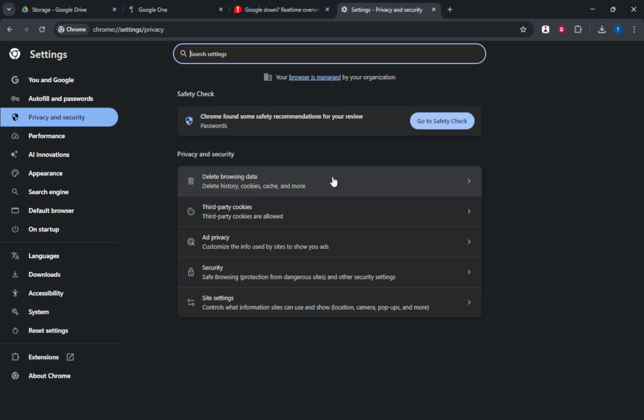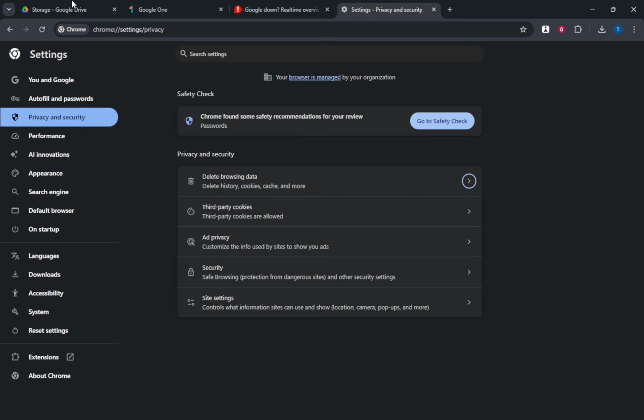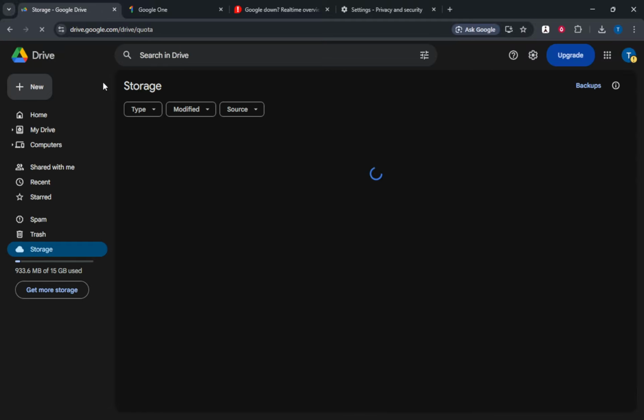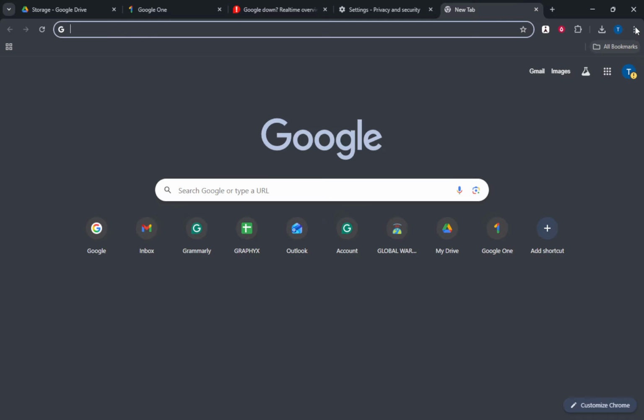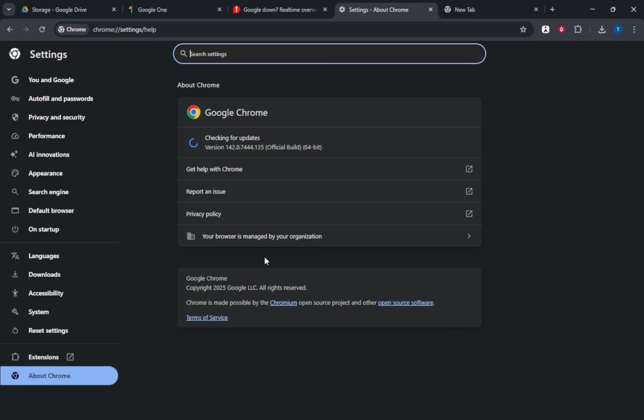For desktop applications like Drive for Desktop, try quitting and relaunching the app, or, if necessary, reinstalling it completely. On mobile, closing the app and clearing its cache might do the trick. Keeping your apps and browser updated to their latest versions can also thwart compatibility issues that may potentially hinder Google Drive's functionality. Sometimes, specific files or folders can cause issues, especially if they're unusually large or of an unsupported format.